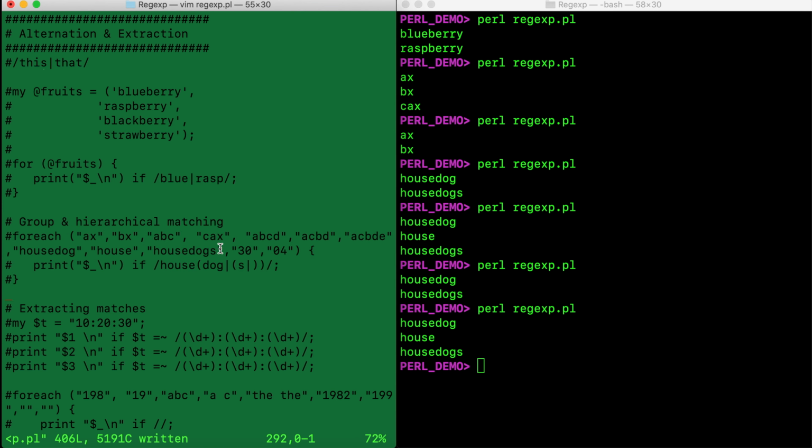Now let us see how to extract matches in PERL. The grouping meta characters which we have seen just now, the parentheses, also allow the extraction of the parts of a string that matched. For each grouping, the part that matched inside goes into a special variable called $1, $2, and so on. So they can be used just as ordinary variables.